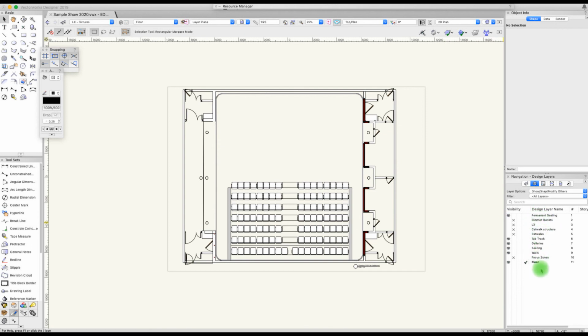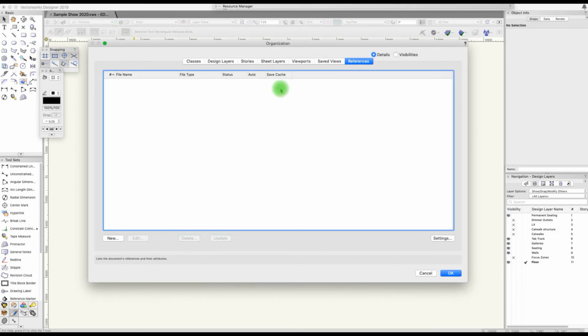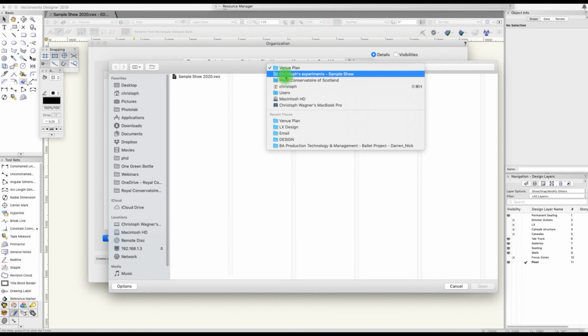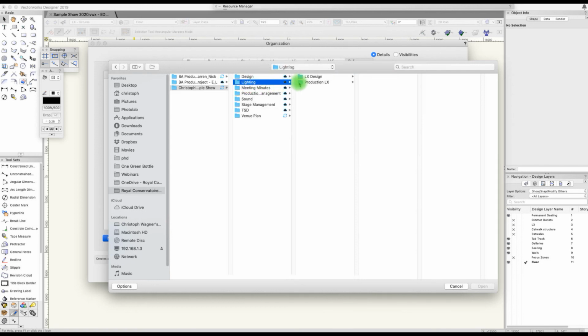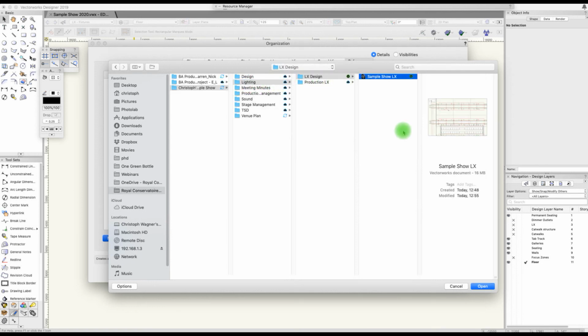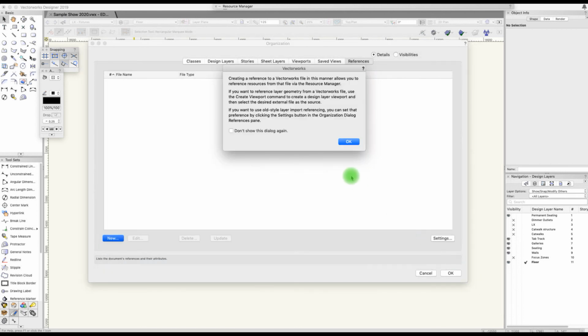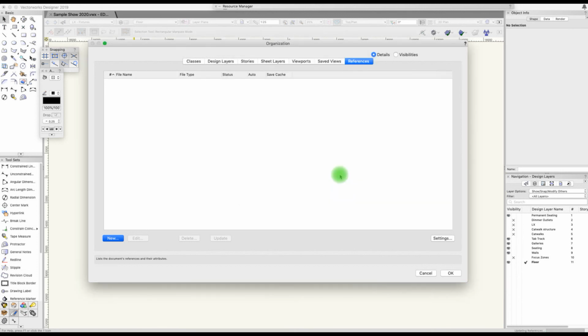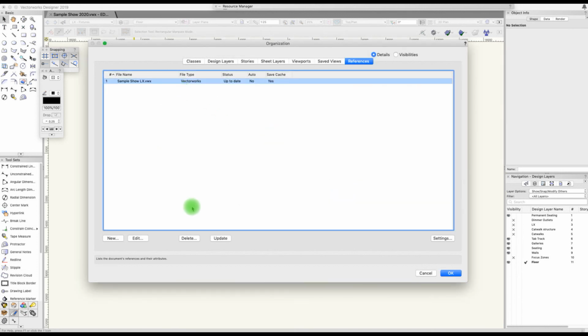You can see it's the normal layer structure that you're used to from the Chandler, but in here I'm now going to add a reference. New reference. I'm going to add, from my sample show lighting folder, LX design, sample show LX. I want to create a reference to my lighting design again. I'm making sure it's relative, so it stays the same.